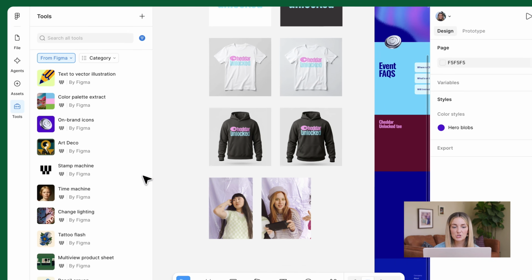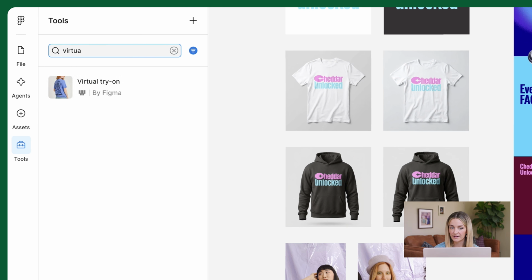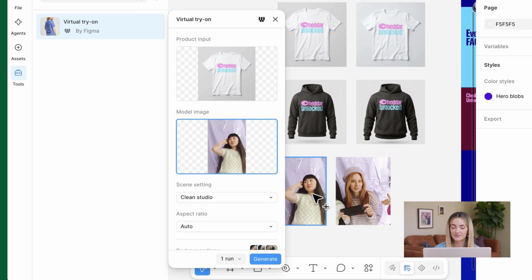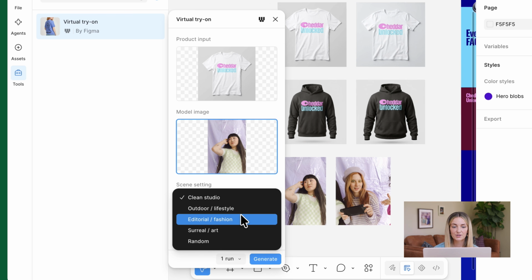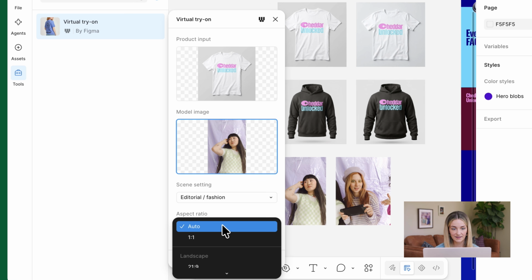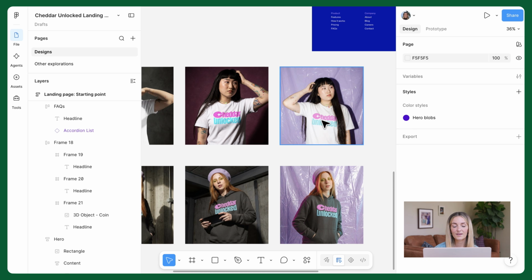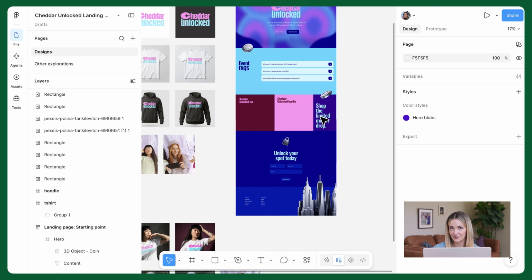For our landing page, I'm going to select the virtual try-on tool. Here I have our t-shirt mockup, and I'll select one of Cheddar's photography models as reference, choose the fashion editorial preset to match Cheddar's trend-forward aesthetic, pick an aspect ratio that roughly fits our design, and let the tool do its thing. This already feels so much more like Cheddar.